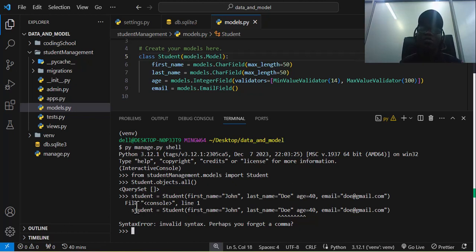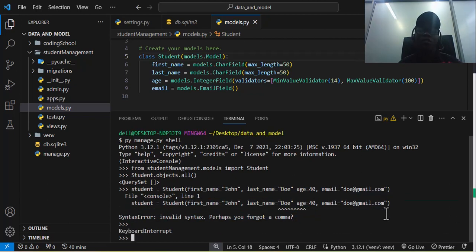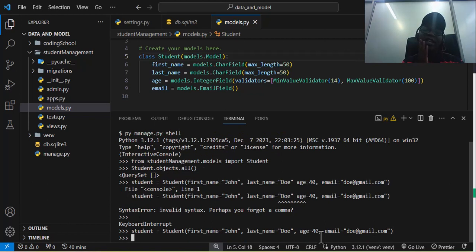So let me just be lazy this time around and just do a copy and paste. So I'll just go to where I have the issue, scroll your cursor and add the comma. So you press enter. Now you see that the code is fine now. So now we have created the student. Let us now go ahead to save it. So you then call the student and save it.